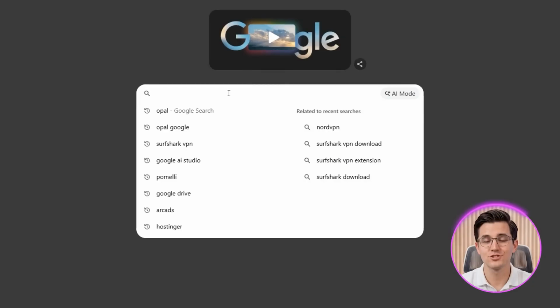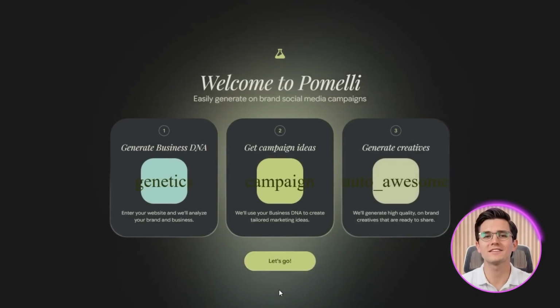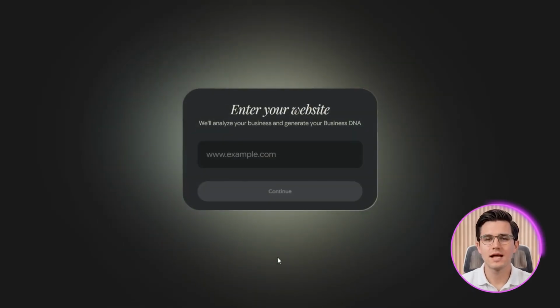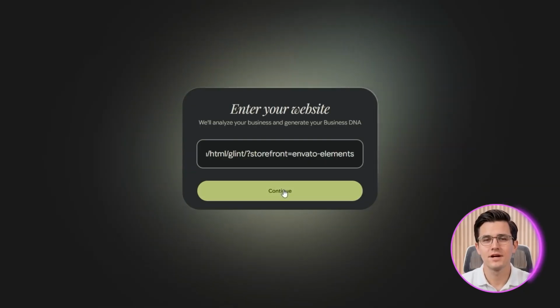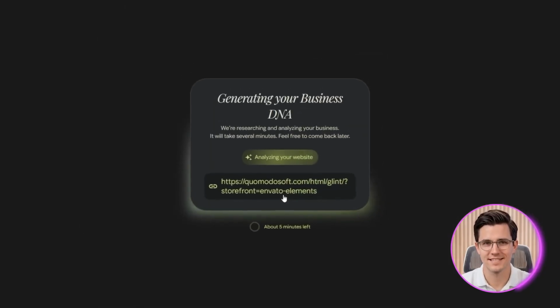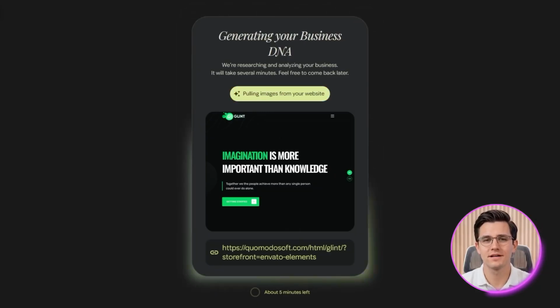Here's how to access it. Just search for Pimeli Google Labs, and you'll find the page right here. Once you are there, it will ask for your website URL. For this demo, I'm going to paste in an example URL, and watch this. As soon as I hit enter, Pimeli starts building a complete profile of the site. It analyzes everything from the visual design structure to the actual copy on the page.